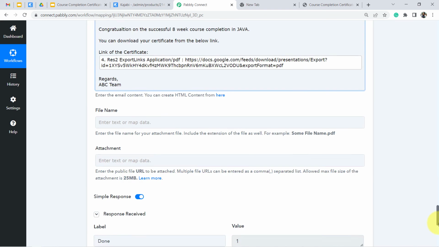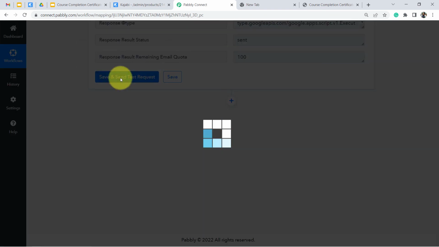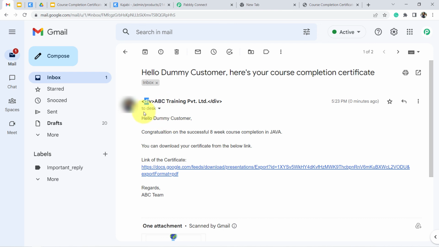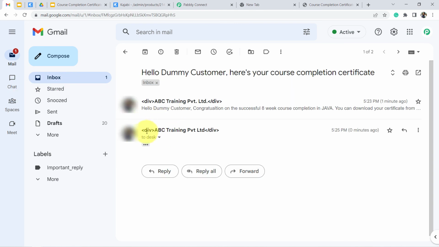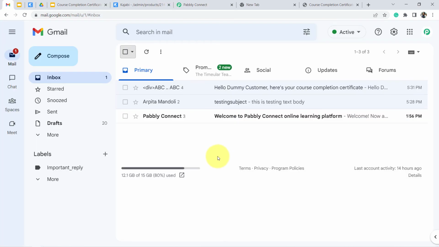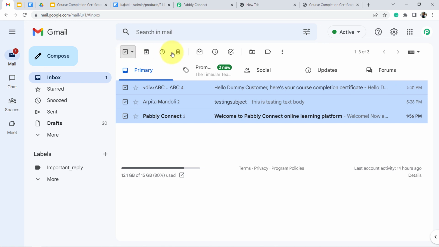Now again, I will click on this button and check for this automation whether that extra div has been removed or not. Let us wait for the email to arrive. Okay, here I have received the email once again, but this time also I have received the same thing. So again, I'll have to check what is wrong with this.